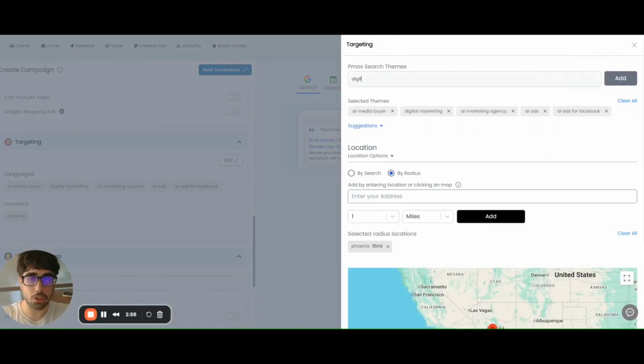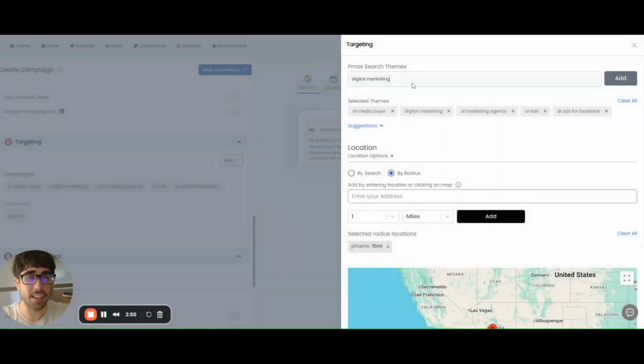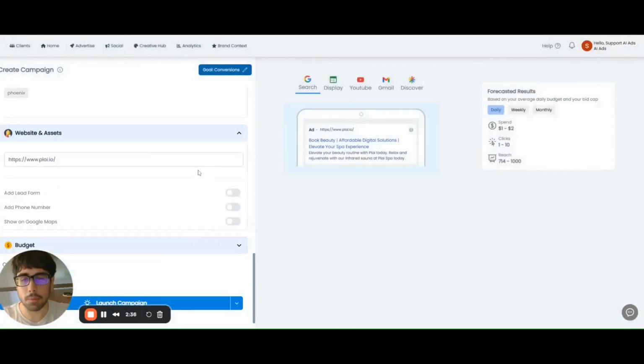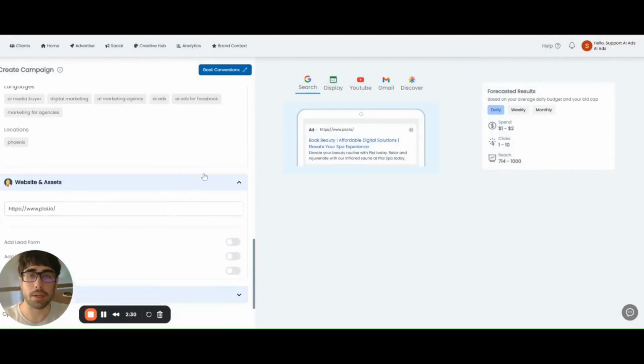Let's say digital marketing. Oh, I think it's already, yeah, it has already been added. It will show you if it has already been added to your campaign. Let's say marketing for agencies maybe, and you can add them, and then just close it, and remember to always click on launch campaign to update any changes you have made to your campaign.